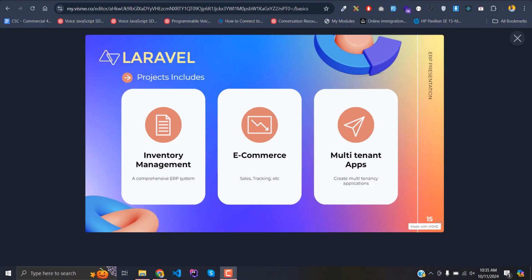Alright everyone, now it's time to start working on our real projects. We will start off with an inventory management system, which will be the back end. Then we will create the front end using our inventory management system, and we will build an e-commerce application. And then we will convert this inventory management system into a multi-tenant application.